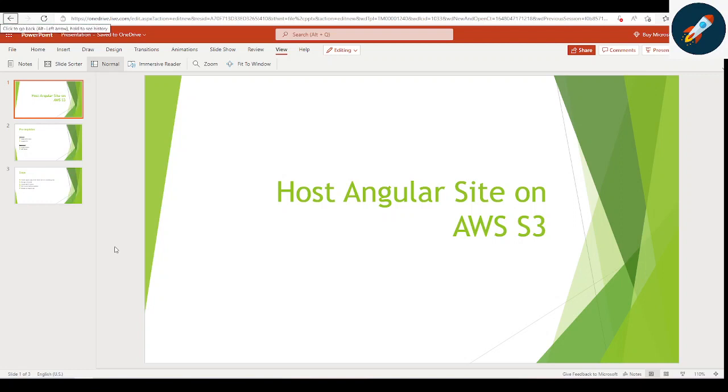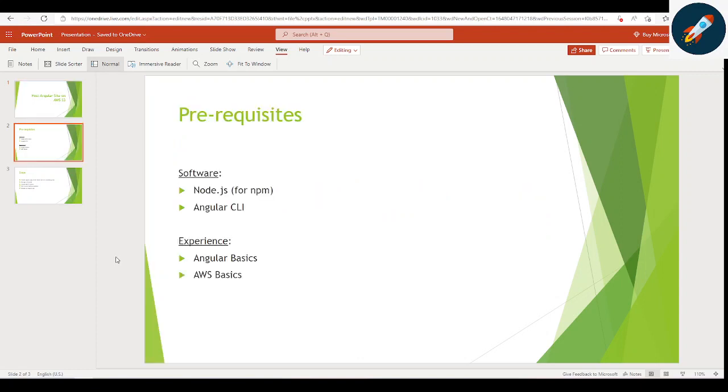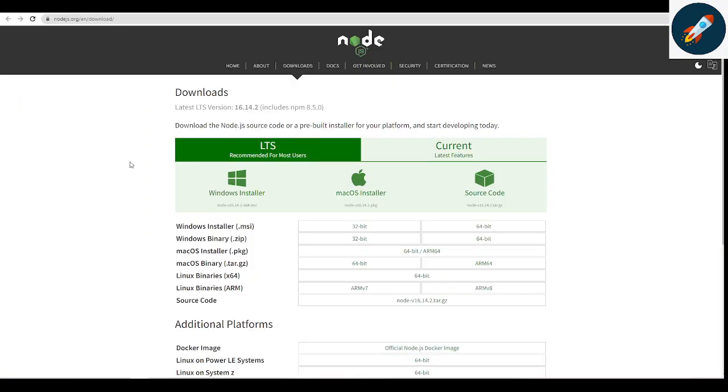We will need a few things pre-installed on our machine. So we need Node.js, not for Node per se, but for NPM, which is the Node Package Manager. And we also need Angular CLI. If you don't have them installed, I think you can head right away to the Node website and download the LTS, which is the long-term support version. Choose whichever suits your operating system.